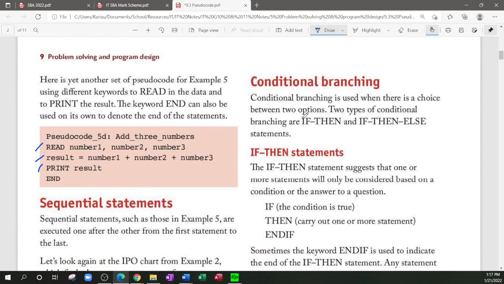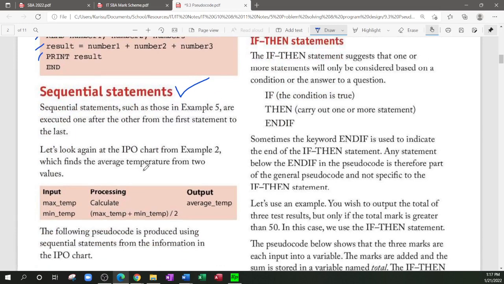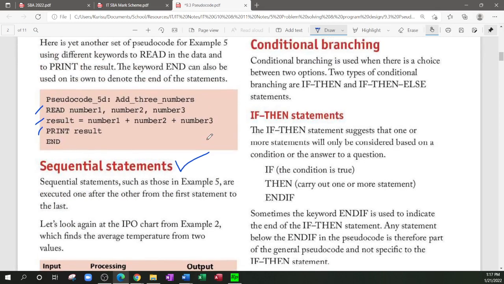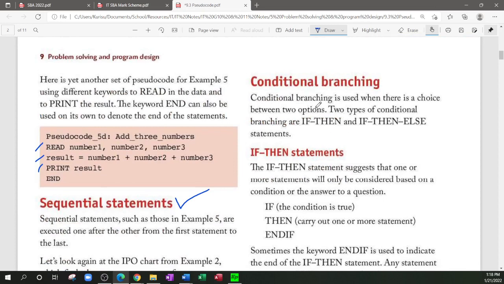And then we started with conditional branching. Sequential statements simply means that you're following an order, top to bottom. You're following one step after each other. That's all that simply means. So that's why we number our steps. That's why we put it in a logical order. That's why you put input before processing and then output, so that it follows that order logically.